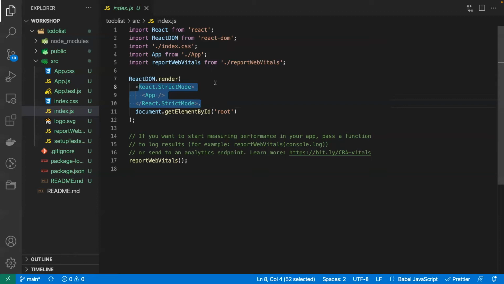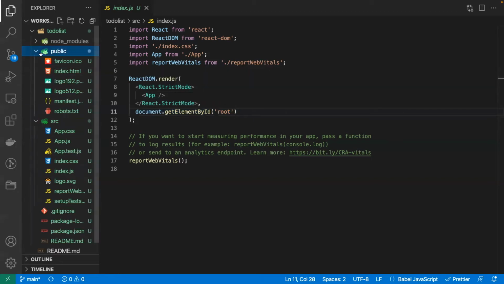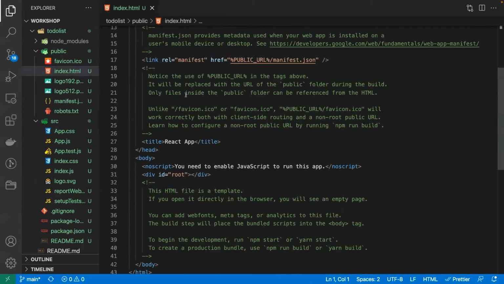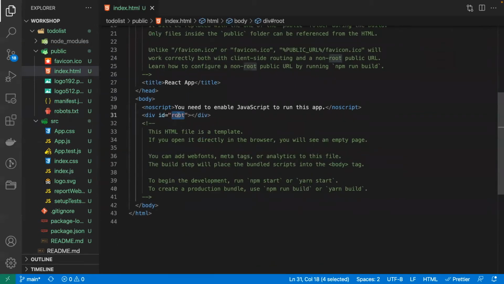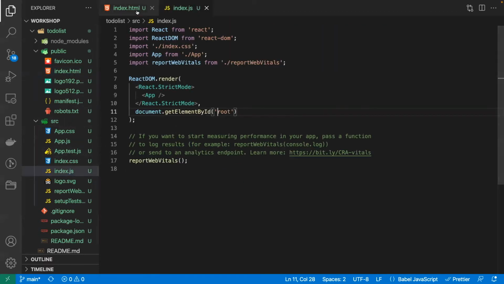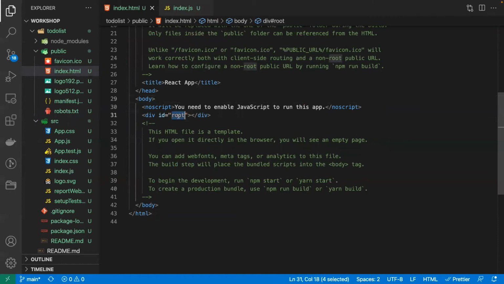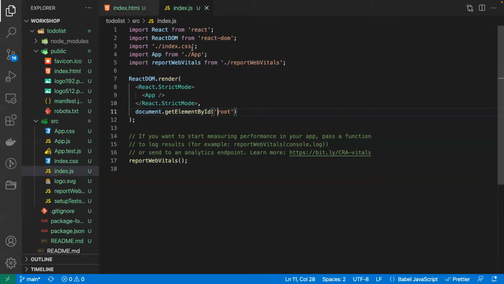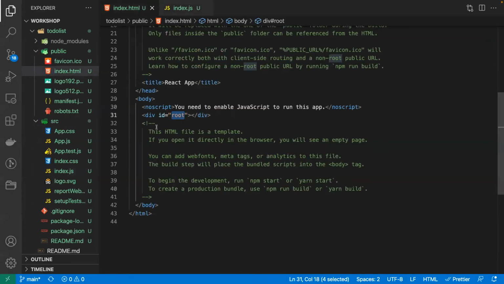This is your first parameter in the render function. The render function's first parameter is going to be some HTML. And the second parameter is document.getElementById root. What does this mean? Well, if we go to our public folder and go to index.html, you'll notice that there's a div with the ID of root, and the div is specifically located in the body. What index.js basically does is tell index.html to find the div with the ID root, and it's going to inject all of this HTML code inside of this div root.